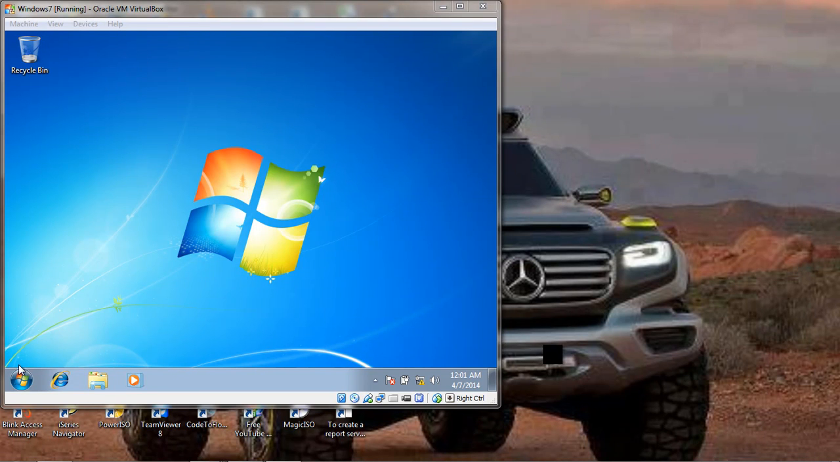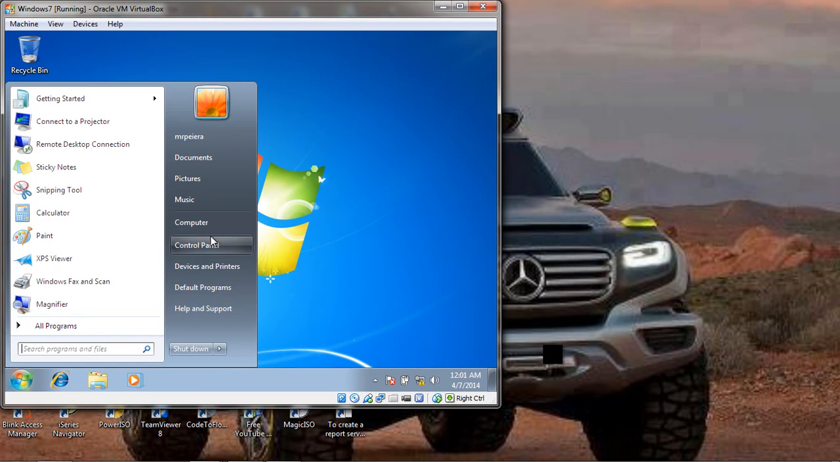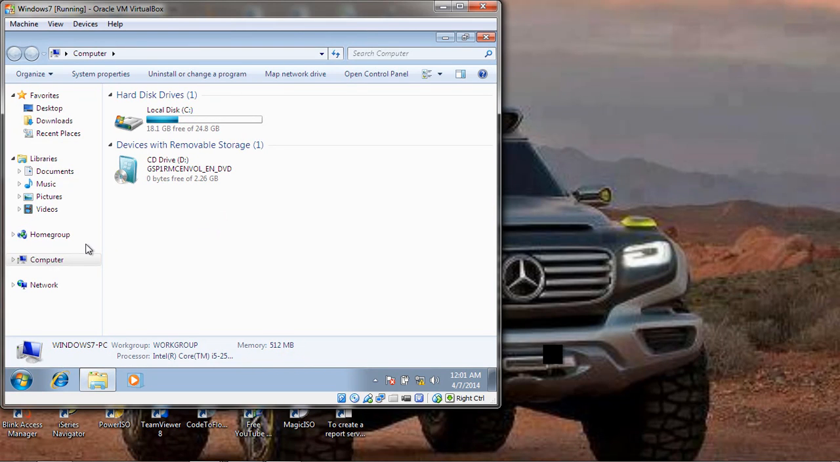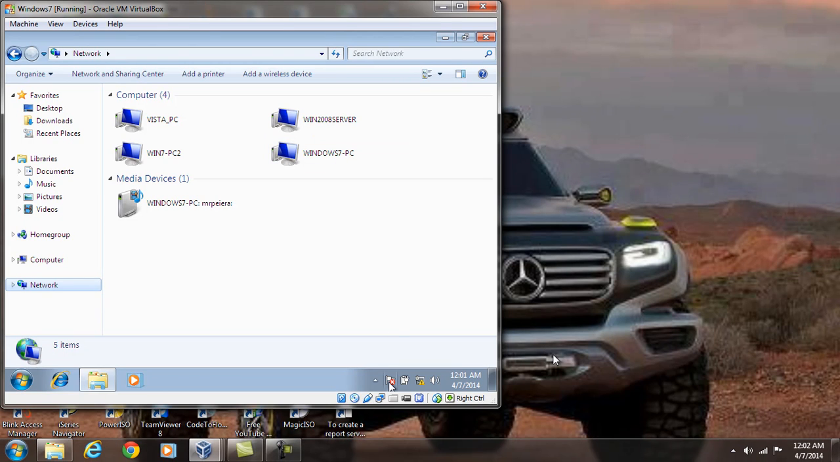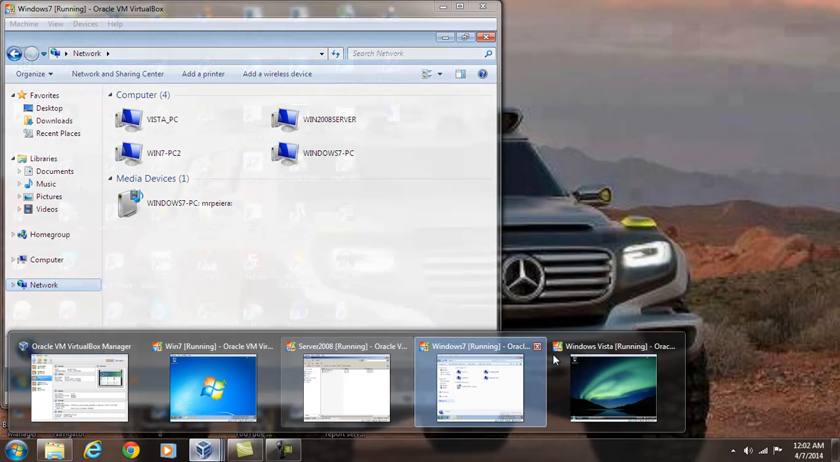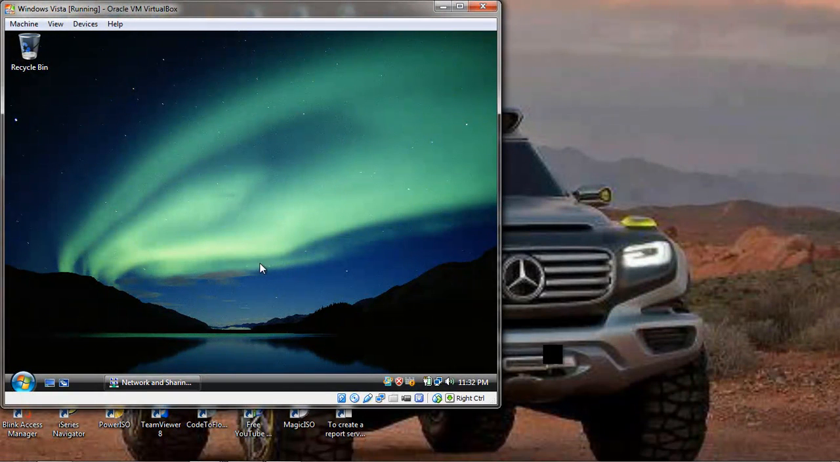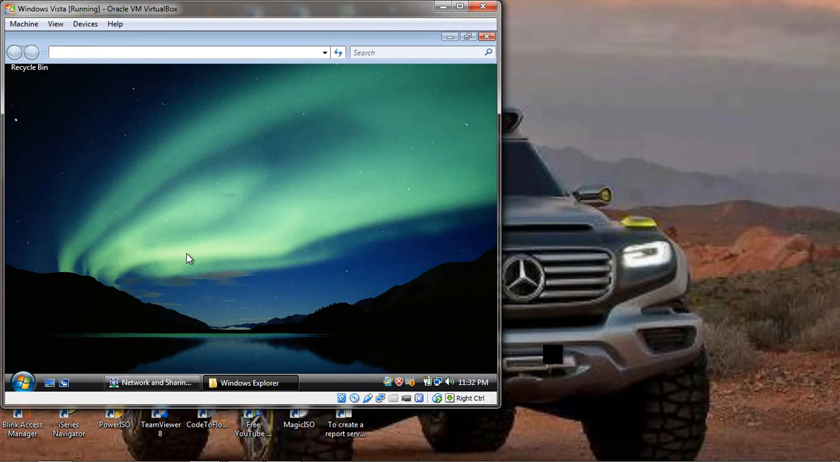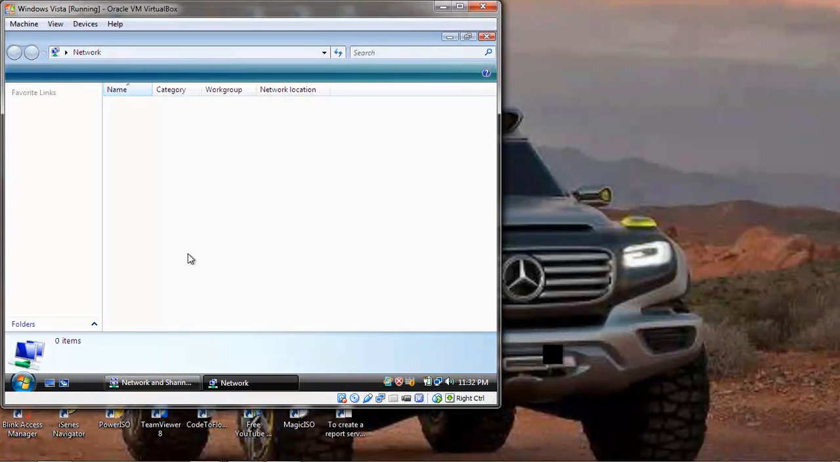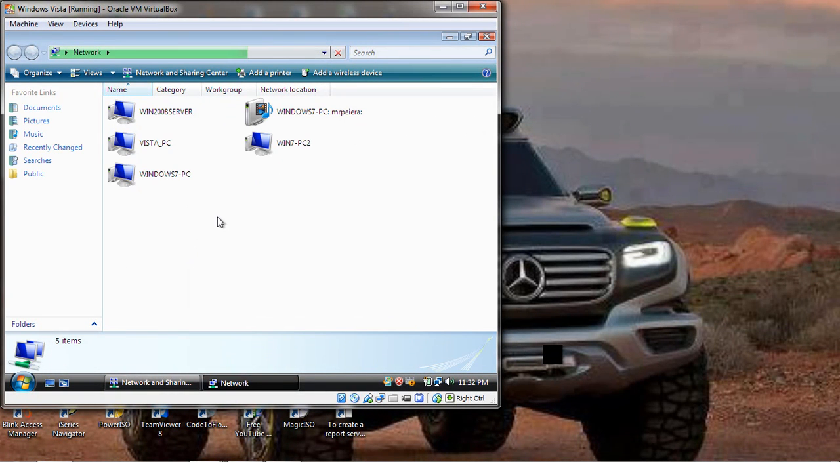So if I go to start, or if I go to computer, if I go to network now, I should be able to see all 4 computers, and yes, we do. I see the Windows Server 2000 machine, the Vista PC, Windows 7 PC 2, the Windows 7 PC. If I pull up my other machine, the Windows Vista machine, and go to network, I should also see 4 machines on the Windows Vista PC. Here they are.